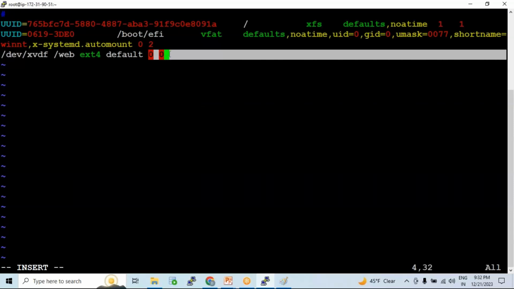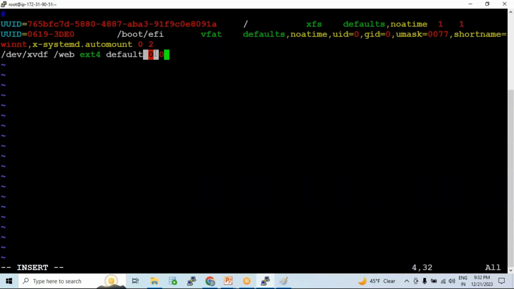What is this 0 and 0? This 0 and 0 tells it, hey, don't check whether the file system is good or not at the time of mounting. Just go and start mounting. Usually if I say 1 here, that means, before mounting the file system, verify whether the file system is good or not, whether the disk is corrupted or not. You just do the verification. That's what is called a 1.